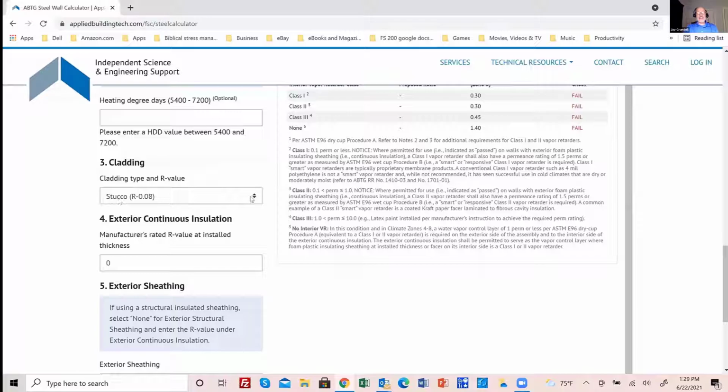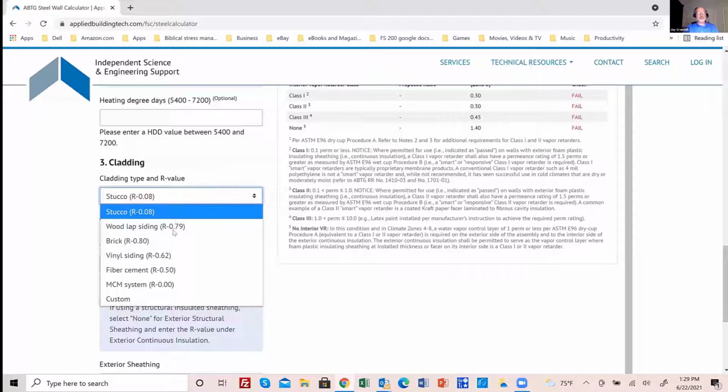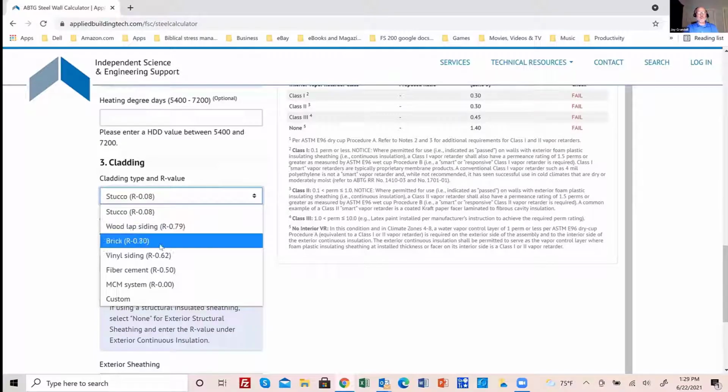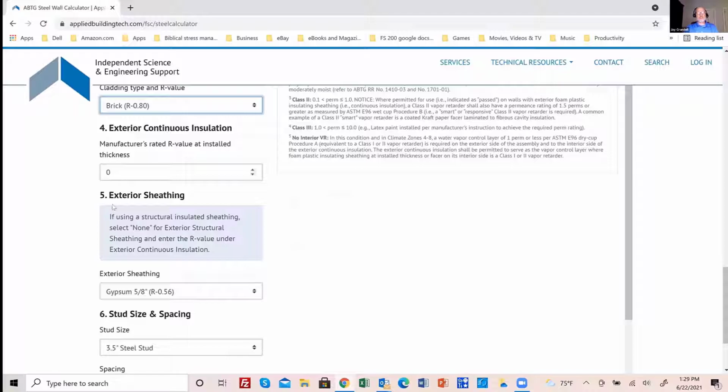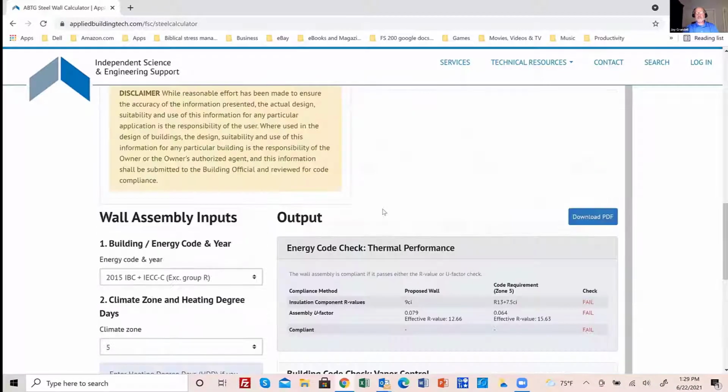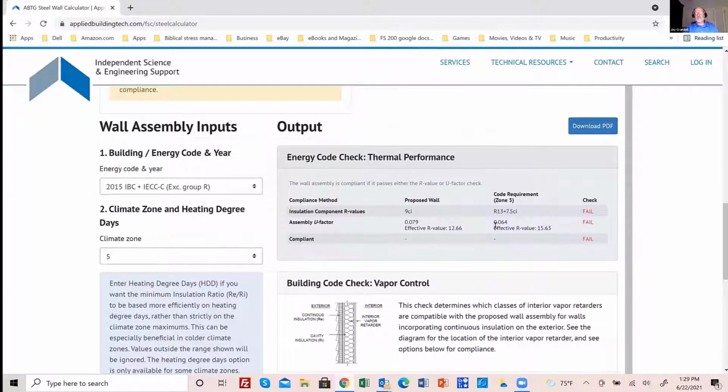Exterior cladding, right now the default input is stucco. It's got the lowest R value, that's why it's the default. But let's say you're using brick, so we'll pick brick for the building wall. And let's say for exterior insulation, let's put in just R9 for sake of example. And you can see up here on the energy code output check on the right side, it's already telling us what the code requirement is.